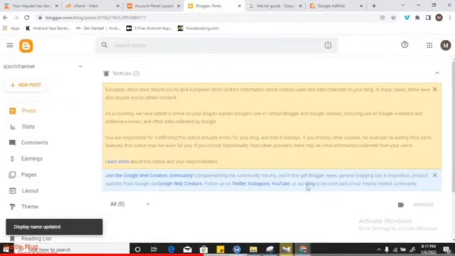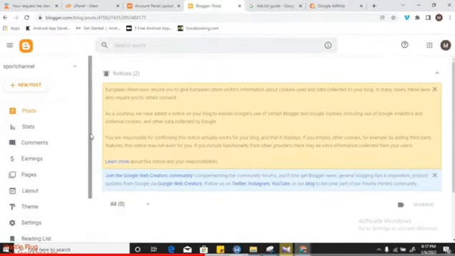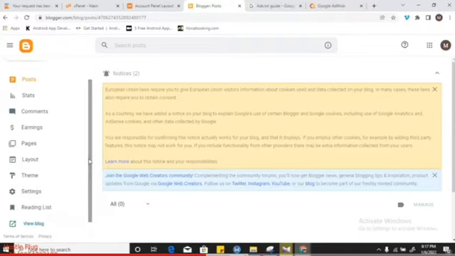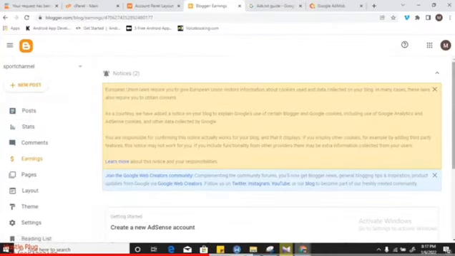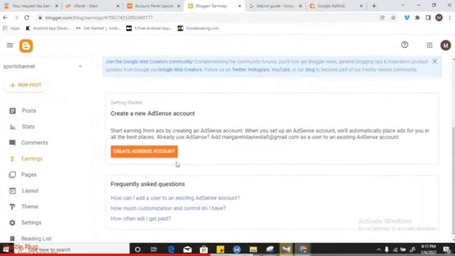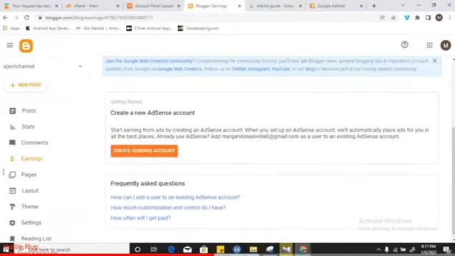This is how you click on new post to create new posts, but we are not into that. This is where you add AdSense if you want to monetize it. You create an AdSense account. If you have one before, you can log in and link it, but at least you must have some unique content to do this. So now what we are going to do is this.